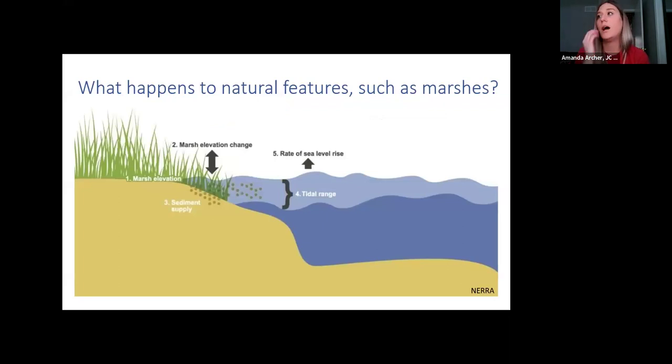So, what happens to natural features when this increase in flooding and sea level rise happens, such as salt marshes? So, salt marshes are meant to be flooded. They actually absorb floodwaters and they build up sediment during these events. So, as a high tide comes in, it usually brings in sediment and it's supposed to slowly accrete on top of the marsh. And that's essentially how marshes adapt to rising seas.